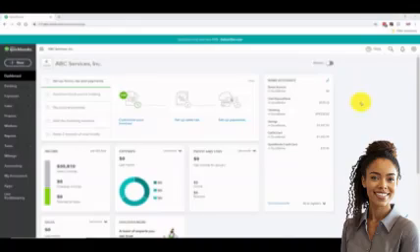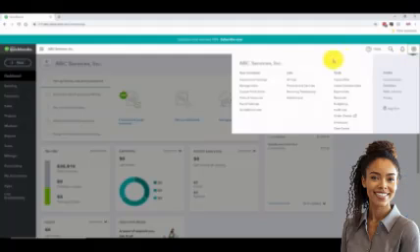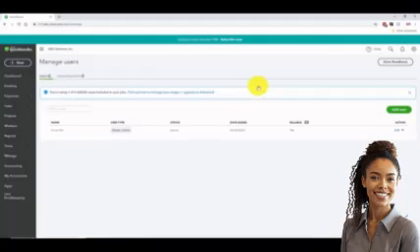Keep in mind that the administrator has to be logged in order to work with the users. I'm going to go up to my gear icon in the top right hand side of the screen, and in the first column you'll see an option that says Manage Users.